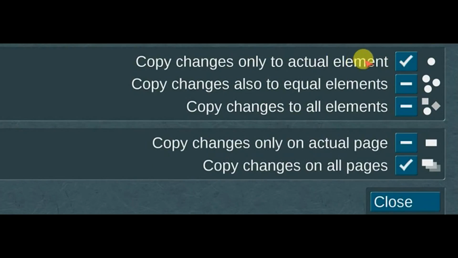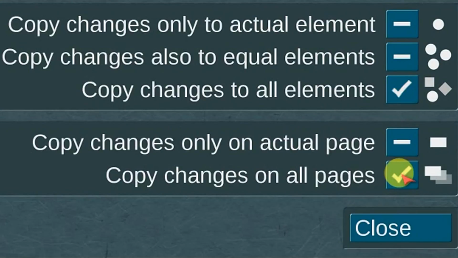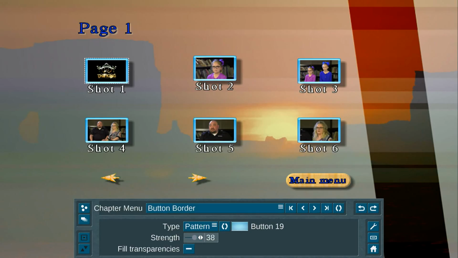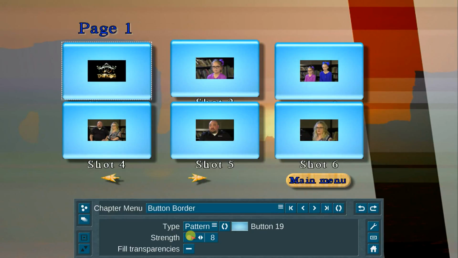You can affect it where it changes just the actual element or equal elements, and you can change it to all elements if you want to make an adjustment. I will show you that momentarily. And then you could make it just on one page, or copy changes to all pages or just the actual page. For example, I'm going to copy to all pages, and let's do the actual element. So I've got actual element and copy changes on all pages. Watch this and look at that. See, it changed all of them.